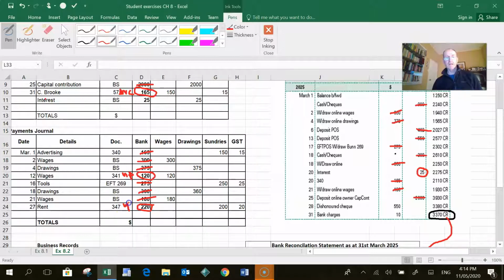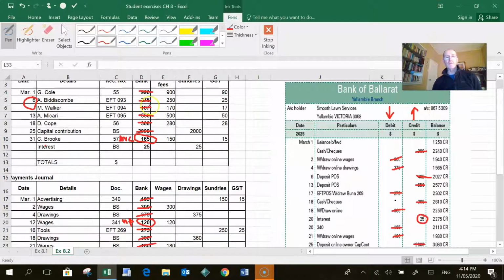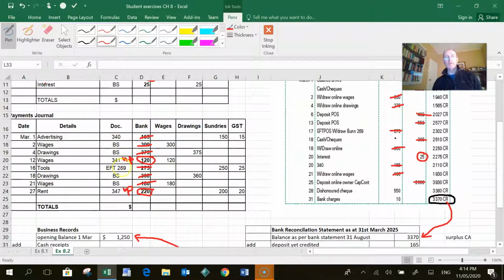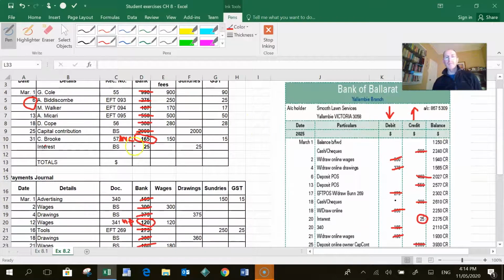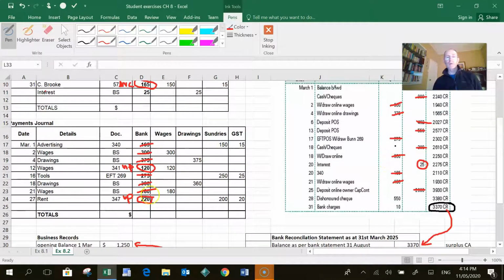Right, so what you're starting to see is the deposit not yet credited will only appear in your receipts, and all your unpresented checks will only appear in the payments. You'll have nothing circled in the receipts other than a deposit not yet credited. And you'll have nothing circled in your cash payments journal other than an unpresented check.